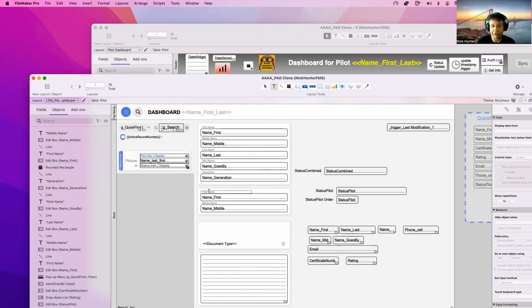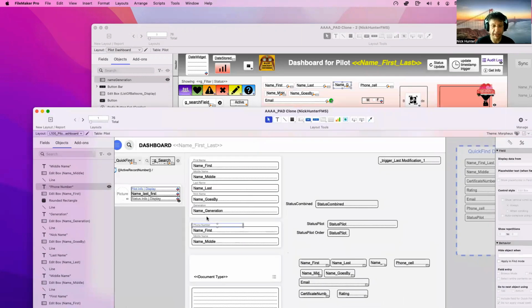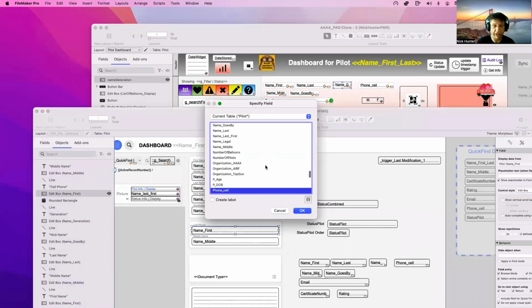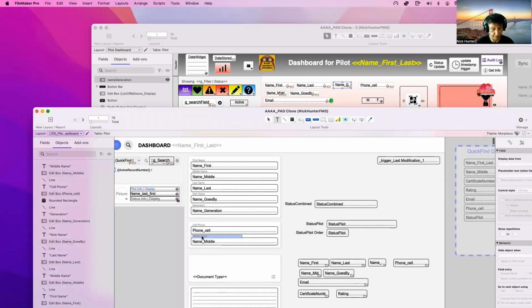I have enough. So I'm putting the phone number, okay? So this is phone cell. So this is the cell number, cell phone, okay? So the phone cell. And then we have the email.